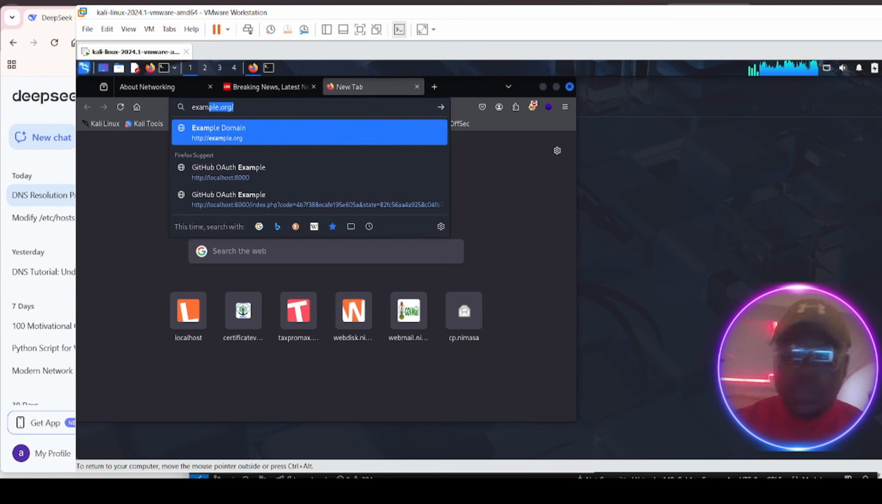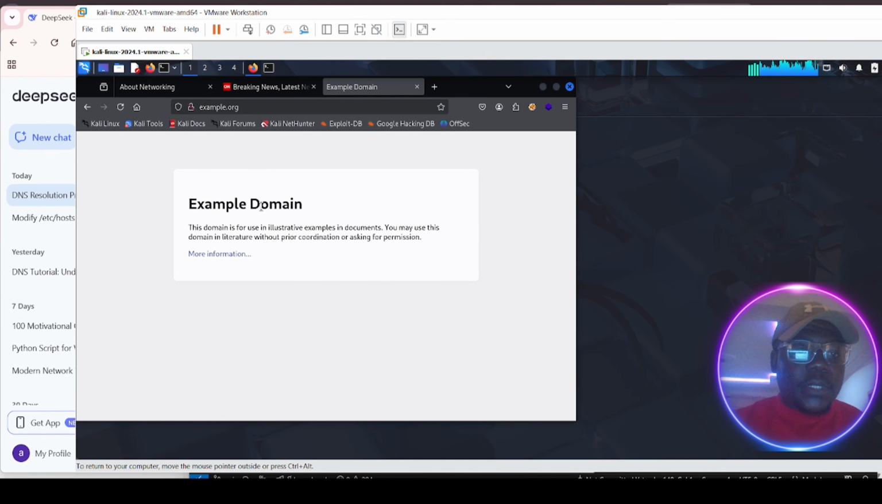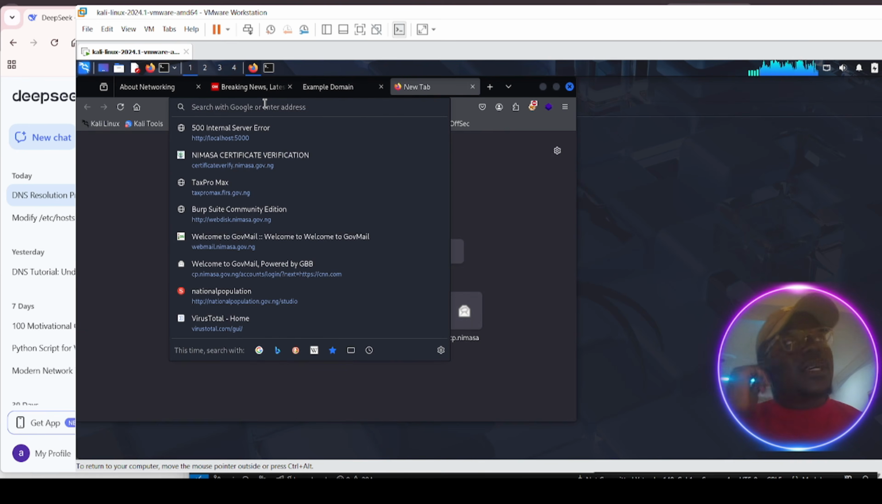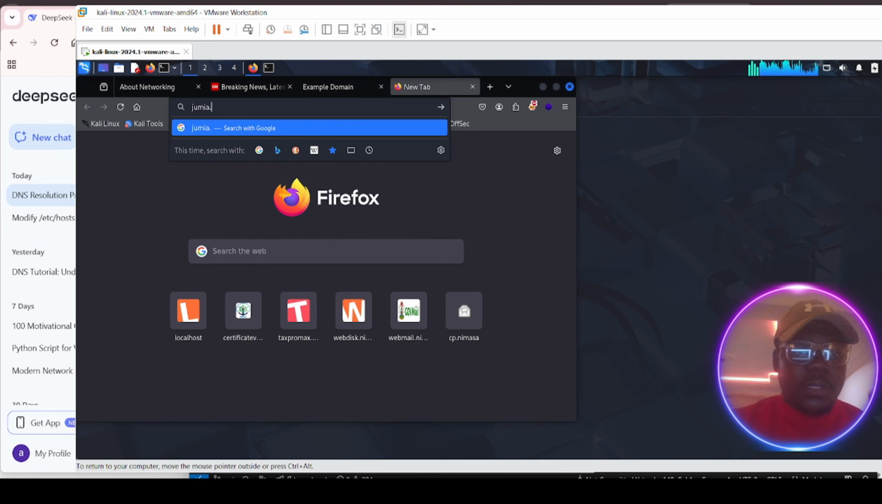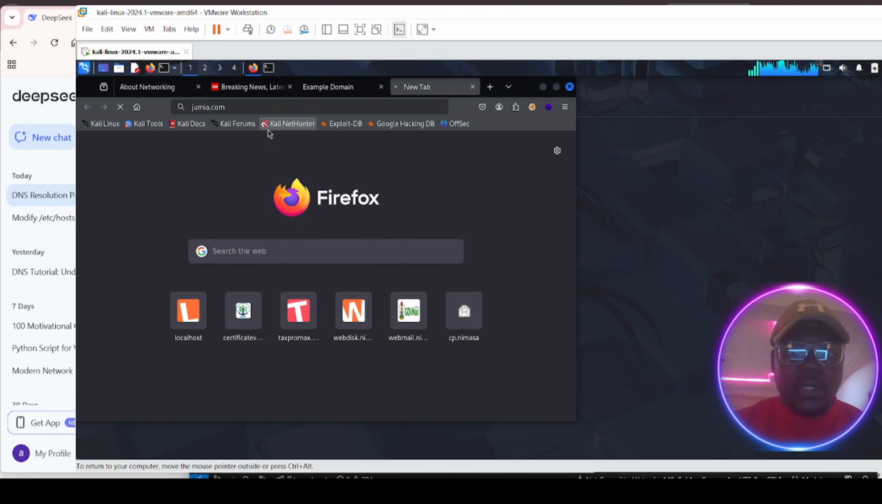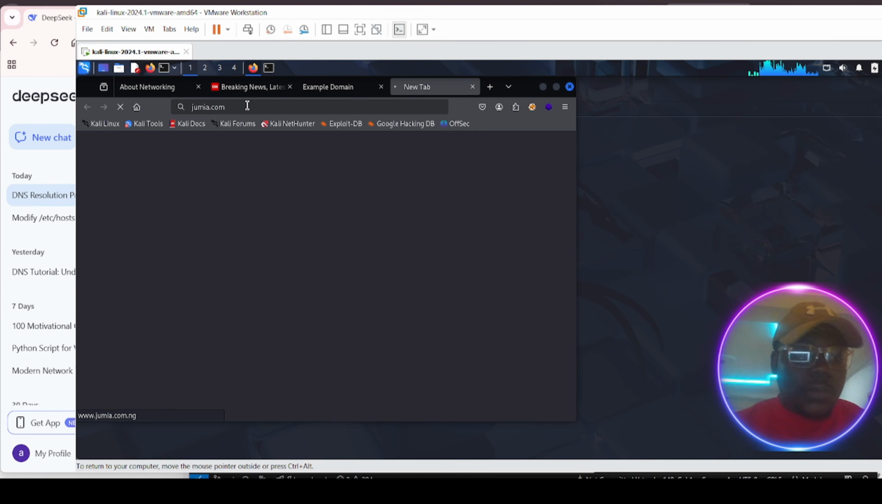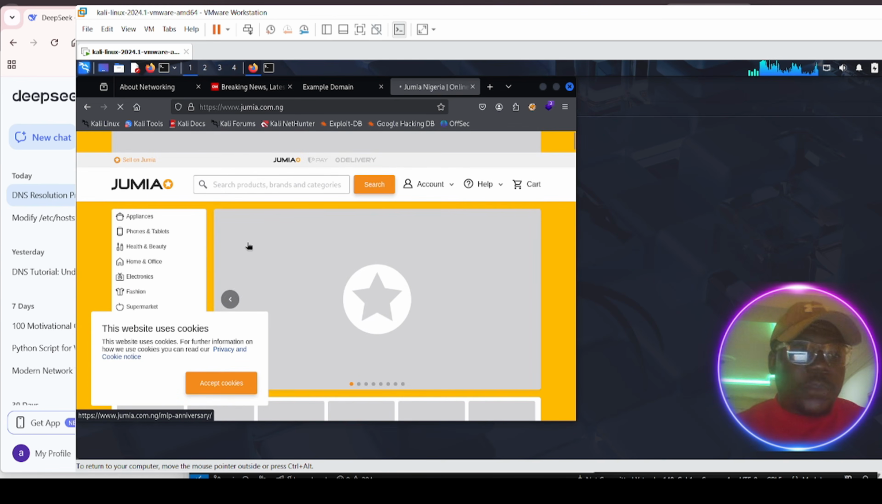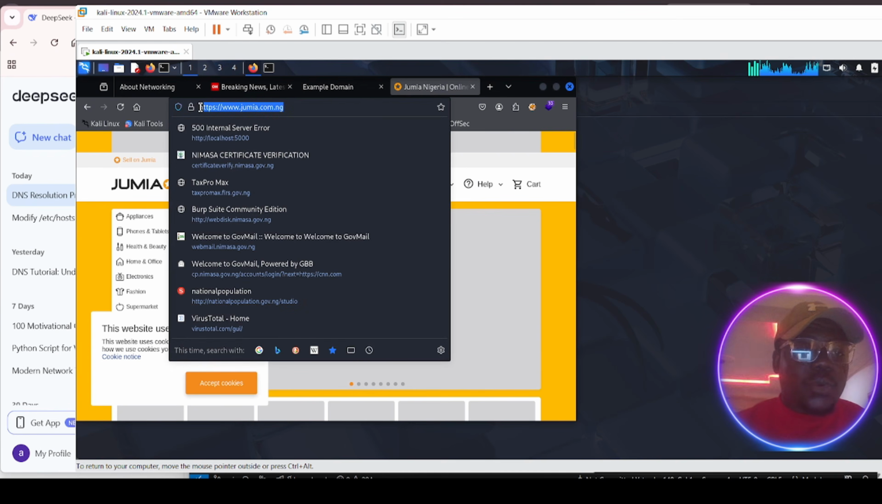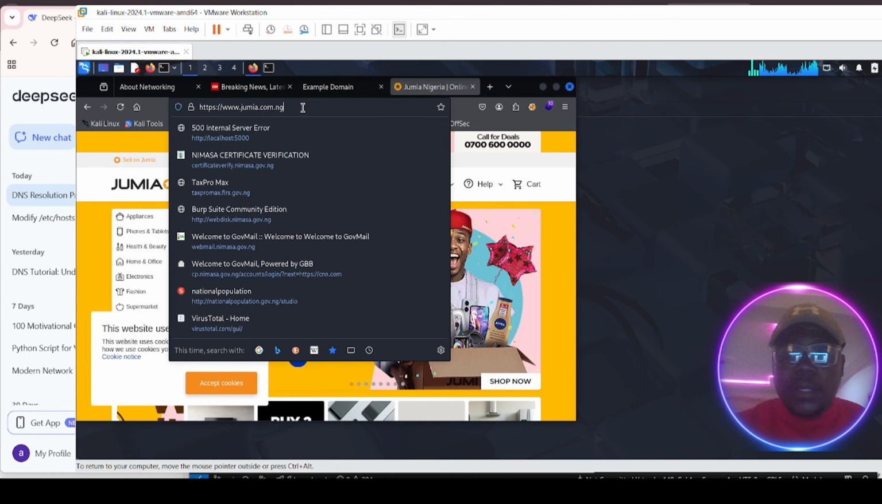Let me do example.org. Now this takes us to this website and I will show us what is happening in the background. Let me look at Jumia.com. I don't know if Jumia is still working here. I just want to use familiar websites so we can talk about it. Okay, now we have Jumia.com, example.com. So basically what we want to look at is what is really happening here.